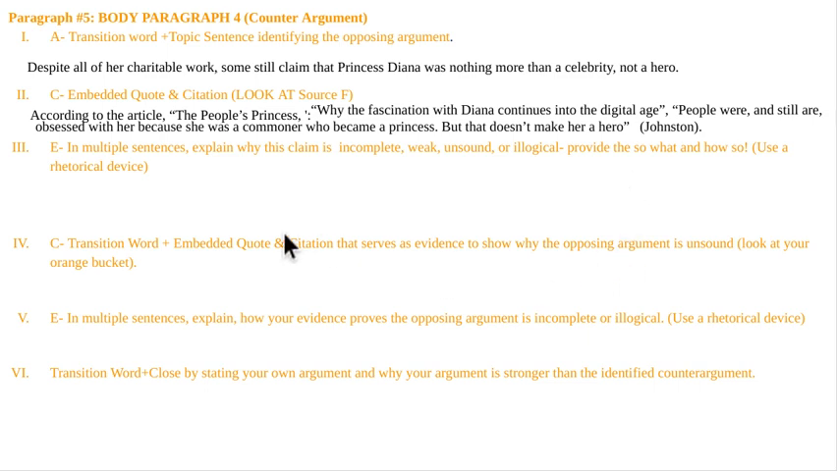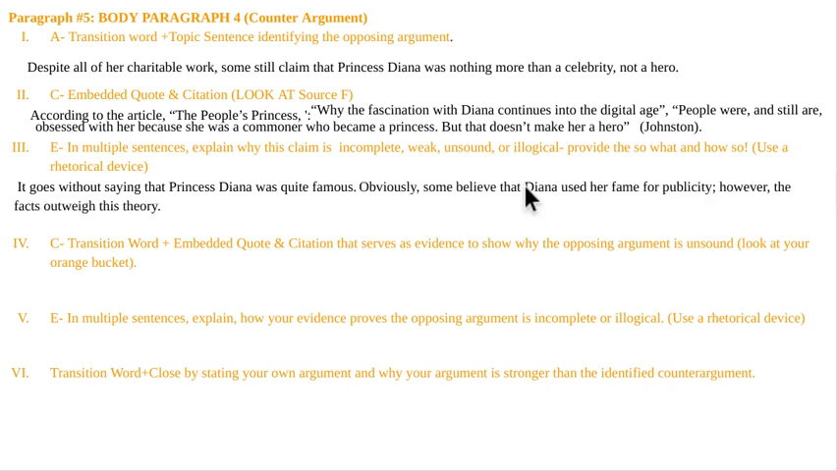Okay, moving right along. Now this says, in multiple sentences, explain why this claim is incomplete, weak, unsound, or illogical. Provide the so what and the how so. So I said, yeah, it goes without saying, Princess Diana was quite famous. So I'm addressing their point, sort of, right?